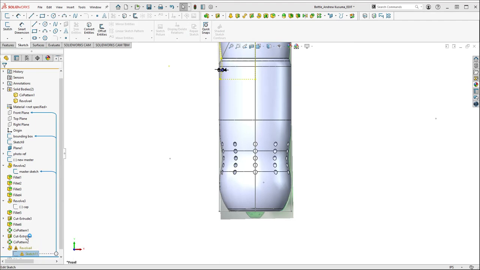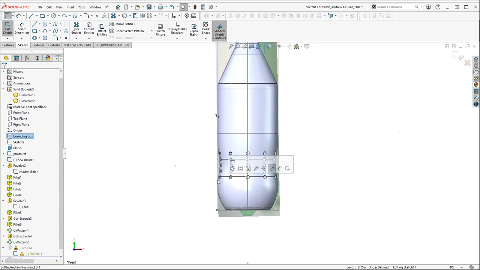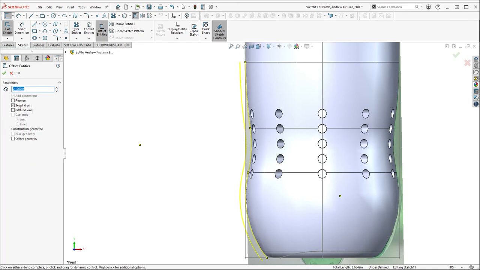I have to re-edit this one. I'm just simply going to delete all this. It is going to be an offset of these lines.